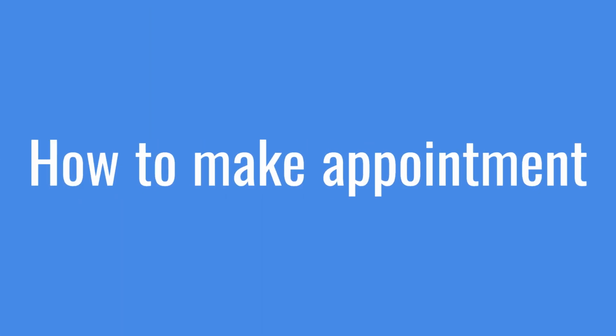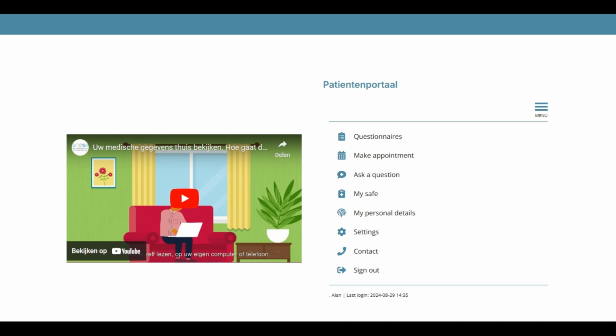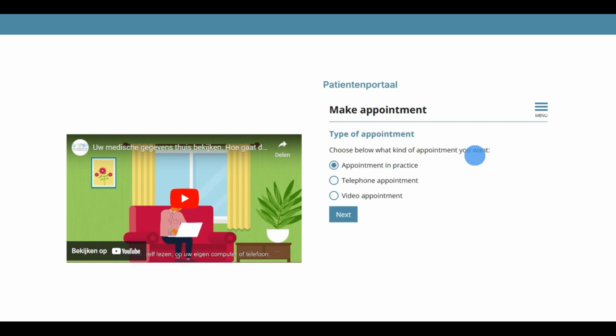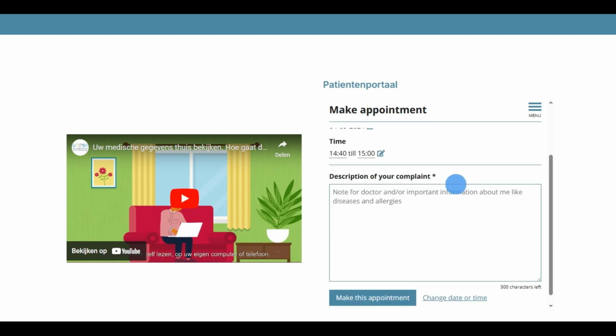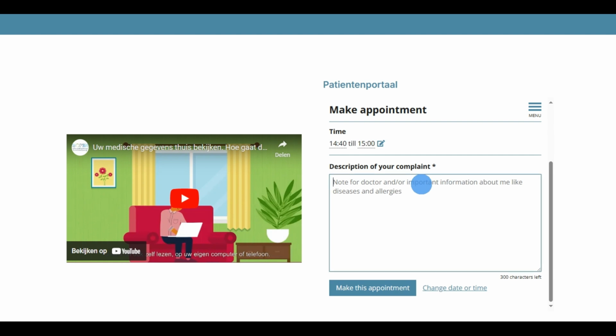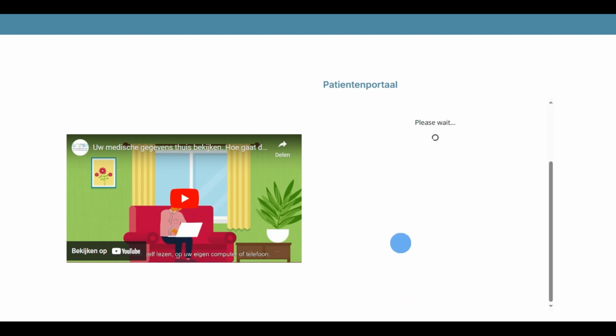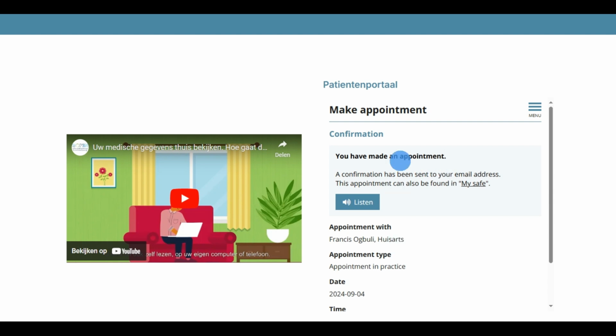How to make an appointment. Click on Make Appointment. Select the type of the appointment. Check the availability. Choose a day and time. Click Next. Make any necessary notes about your complaint. To finish, click on Make this appointment. At the end, you will see the confirmation.